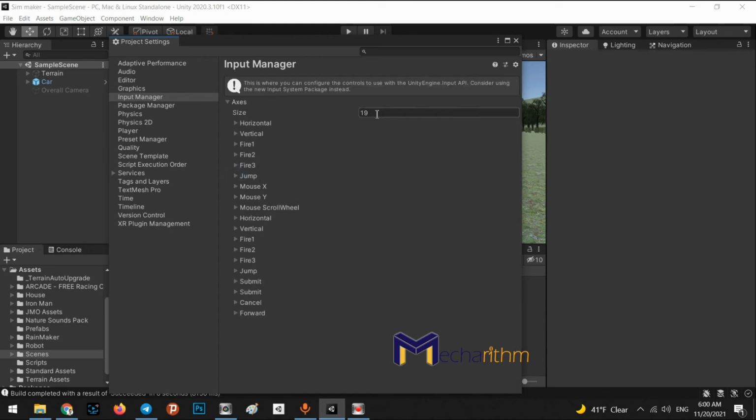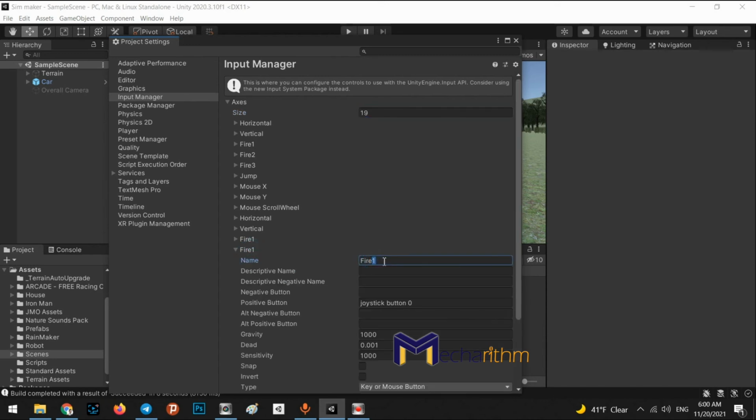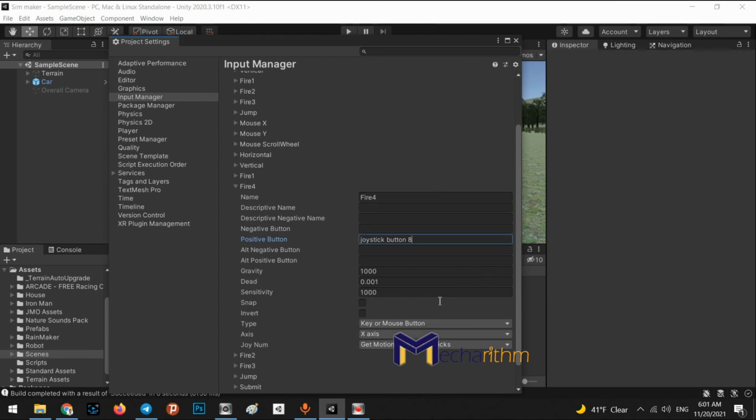Also, you can define several buttons in here, or copy and duplicate them. For example, duplicate Fire 1 in here. So we have two Fire 1 entries. I call it Fire 4. Perfect. And we press 8.